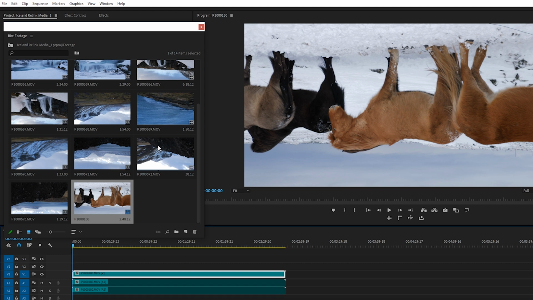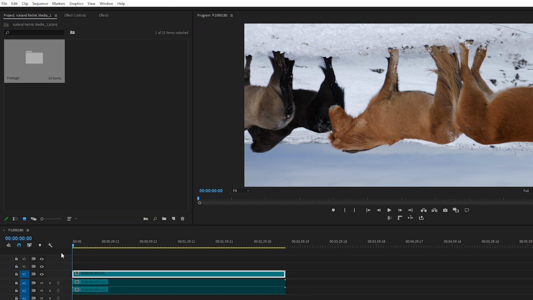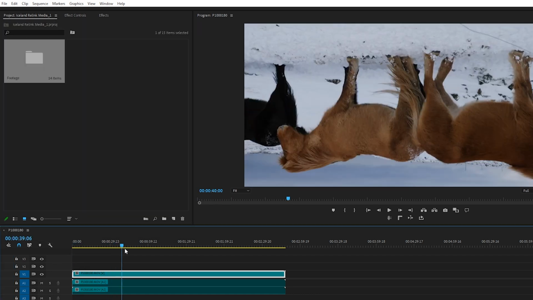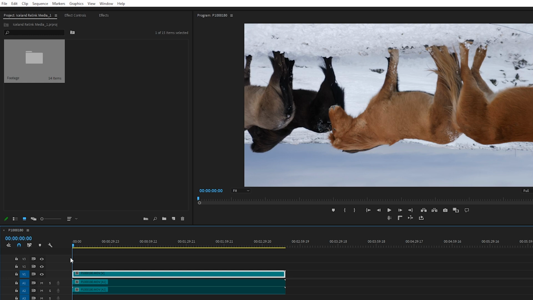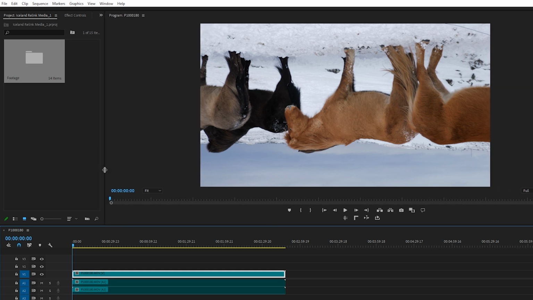Let's close this footage bin by clicking on the X and check this footage out on our timeline by dragging our cursor from left to right to scrub through the clip. To adjust the sizing of any of your panels, hover your cursor over the edge of the panel, click on it, and drag it to where you're happy with it.